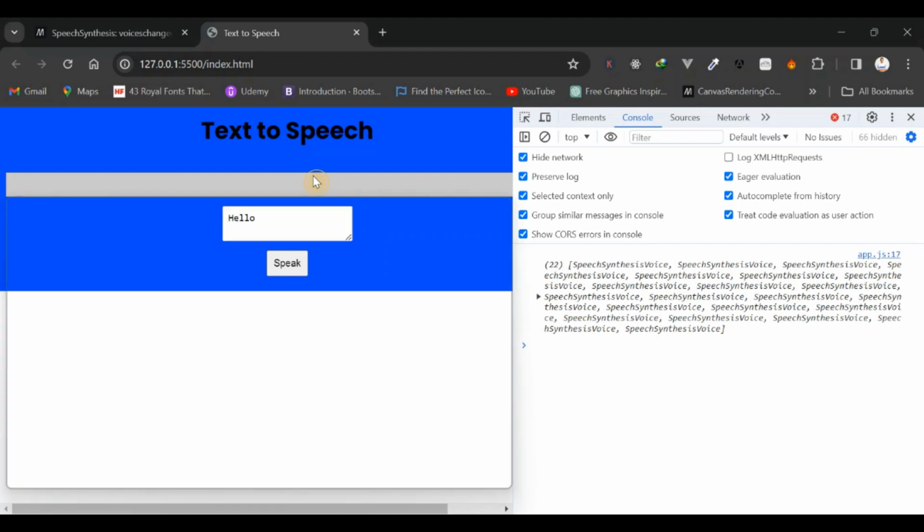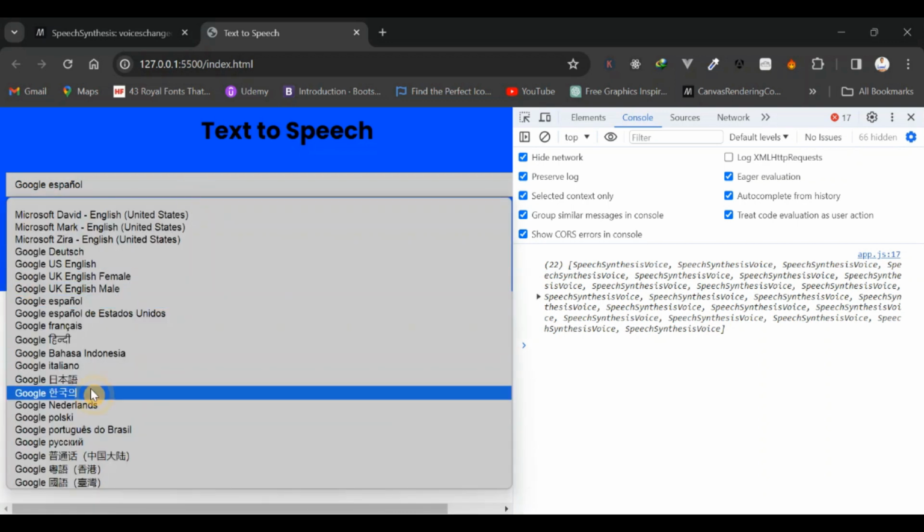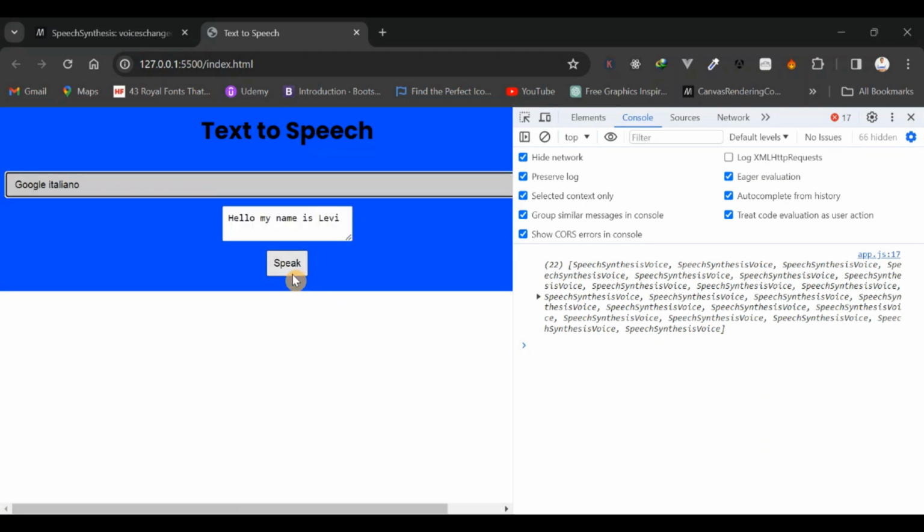Hello. Hello. So you see it's working. I hope you understand everything we did. Let's try again. Hello, my name is Levi, and let's use Italian. Hello, my name is Levi. Like I was about to say, sometimes because of internet connection, if your internet is not strong enough, it's going to take some time for the browser to respond back.